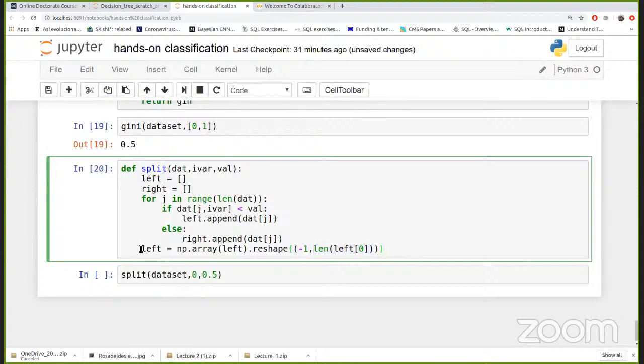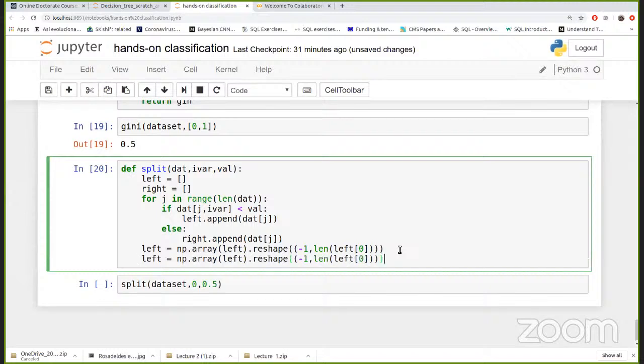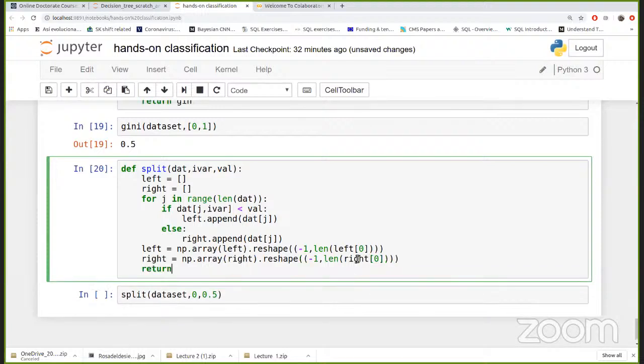And then I'm doing the same for right. Right, I am converting it to an array. And then I'm finally returning left and right. Okay.